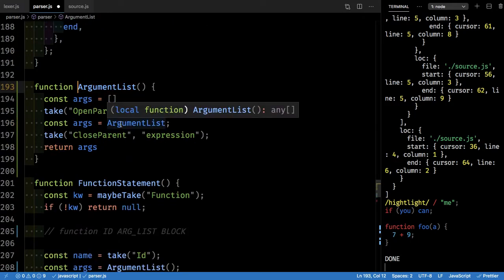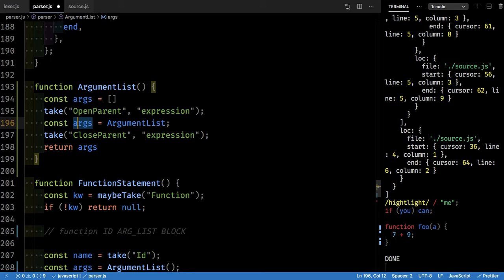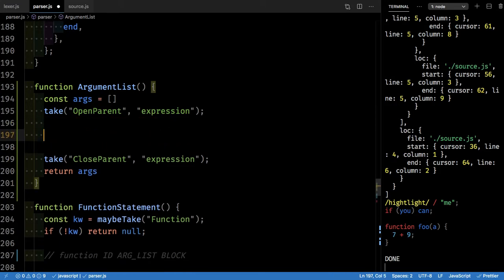Yeah, I think. So how can we do this? We just do a for loop, an infinite one for now.